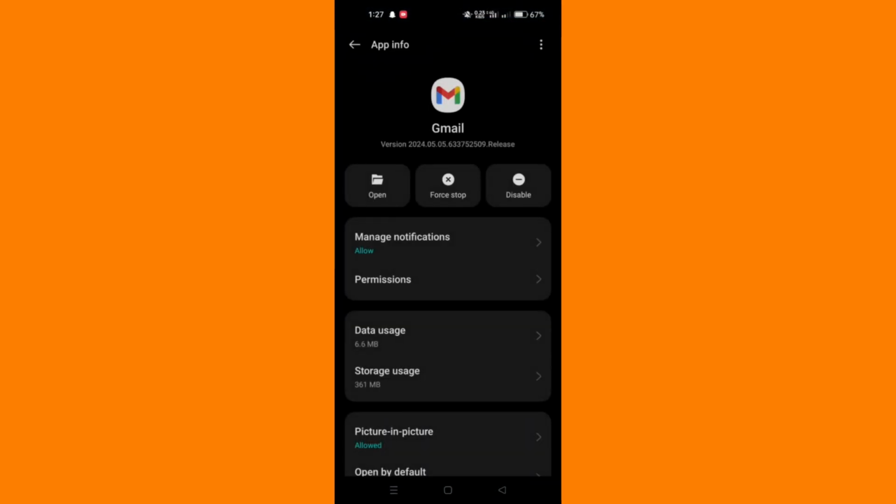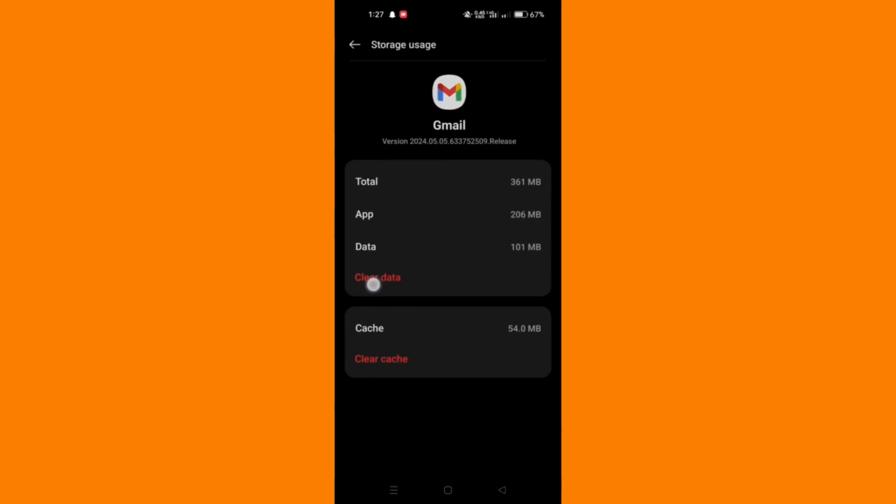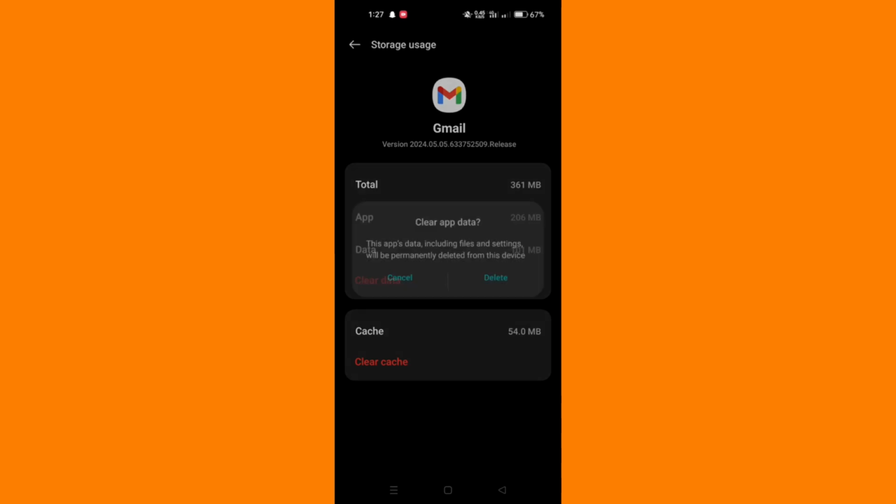Inside the Gmail app settings, tap on Storage, and then tap on Clear Data, then confirm by tapping OK. This will reset the app and fix potential issues. Next, tap on Clear Cache to remove temporary files that might be causing problems.